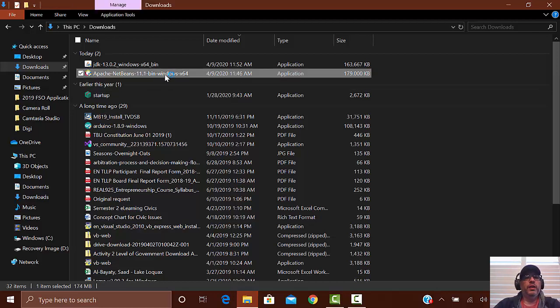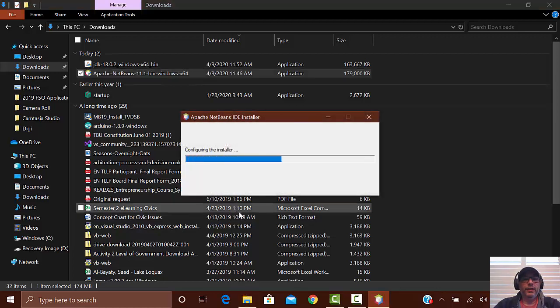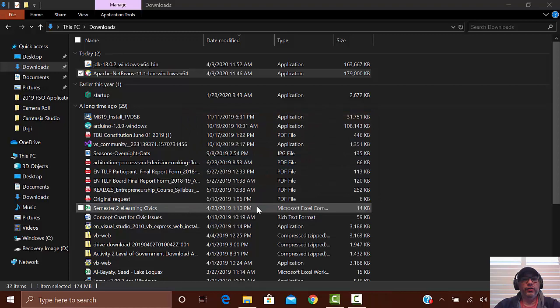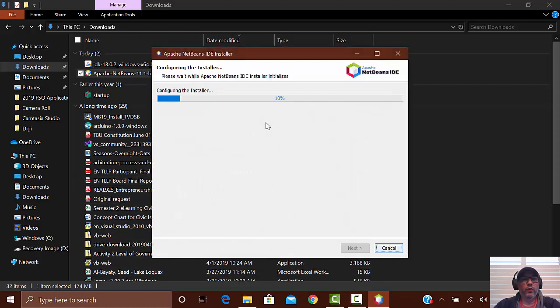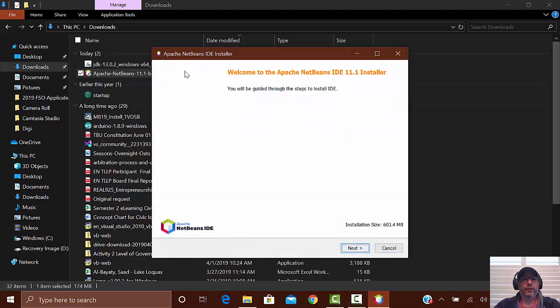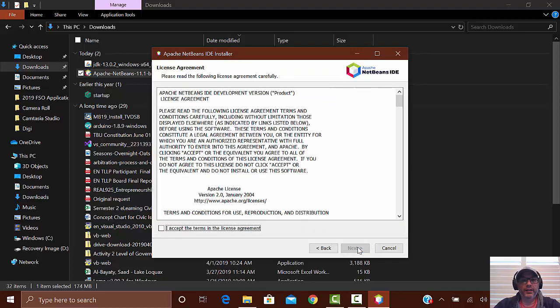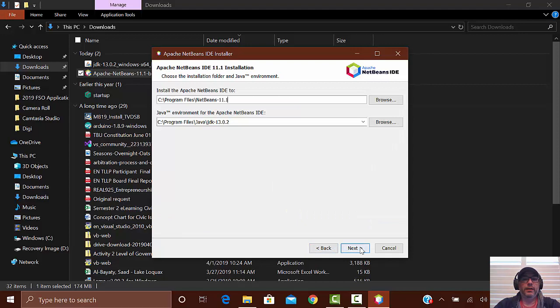So you double click on that installer. Okay, obviously you want to click yes. It's going to configure the installer, and then you should come up with a screen that allows you to move forward with the installation. Okay, and we're on the right track here. Welcome to the installer. You'll be guided through the process. So you just click next, accept the terms of the agreement, click next.